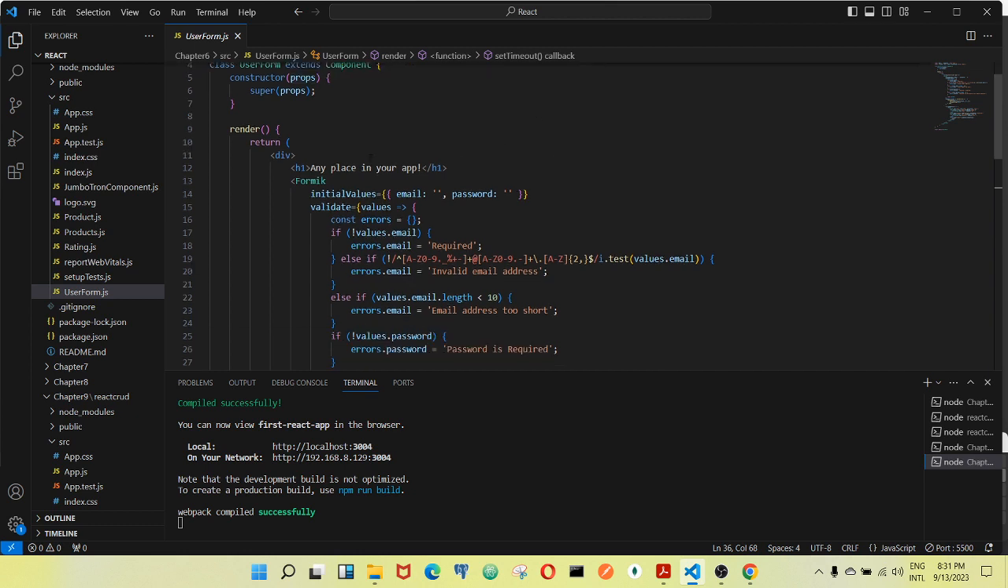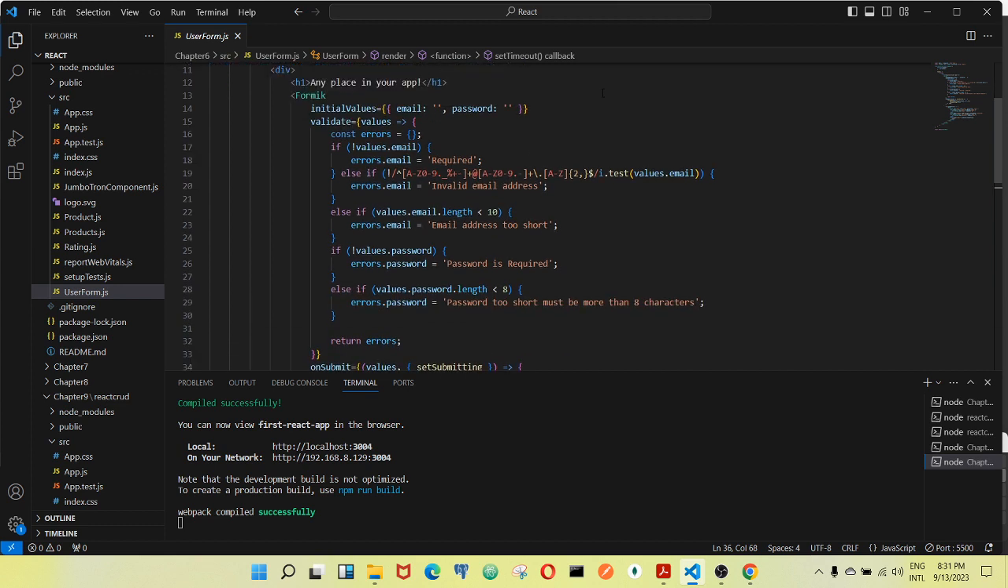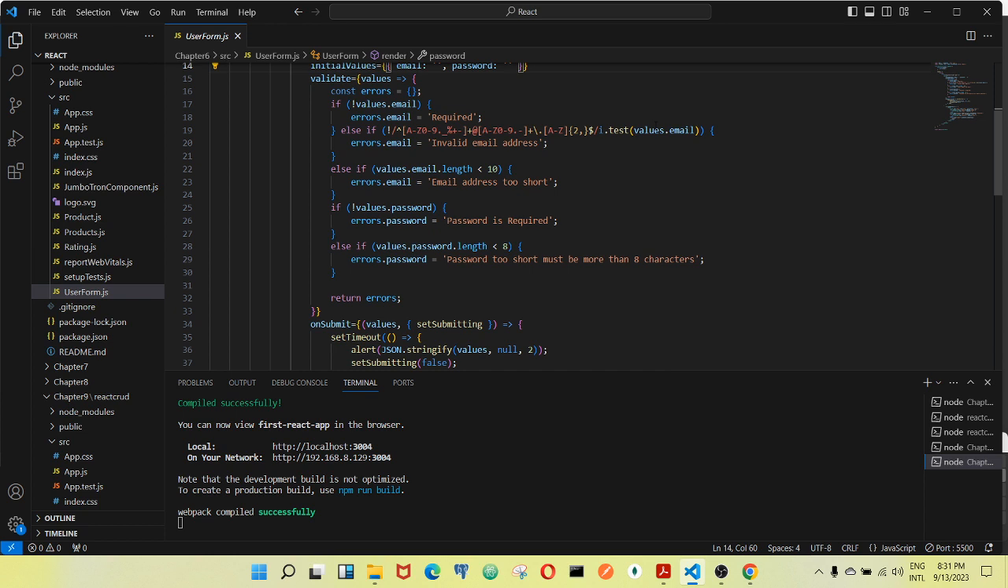So our form will have a heading that says "Any place in your app," and then the Formik library will initialize our email, which shows as empty, and the password that is empty. So this is basically our email box and our password box.